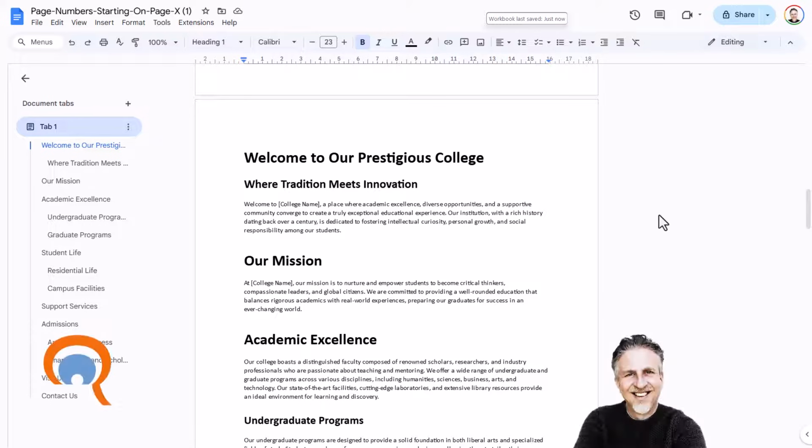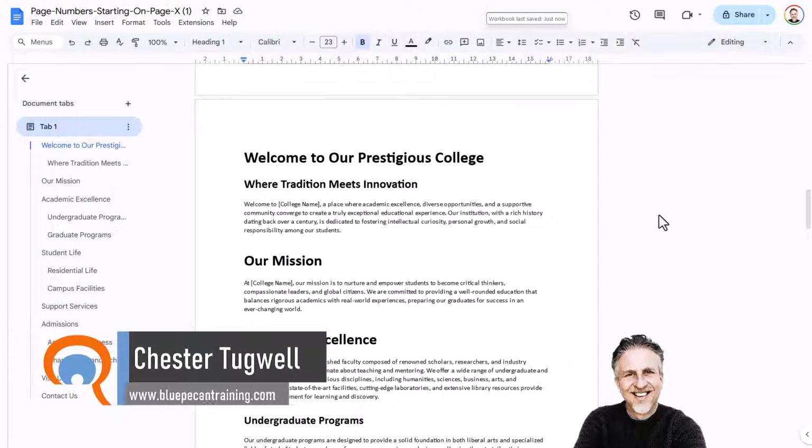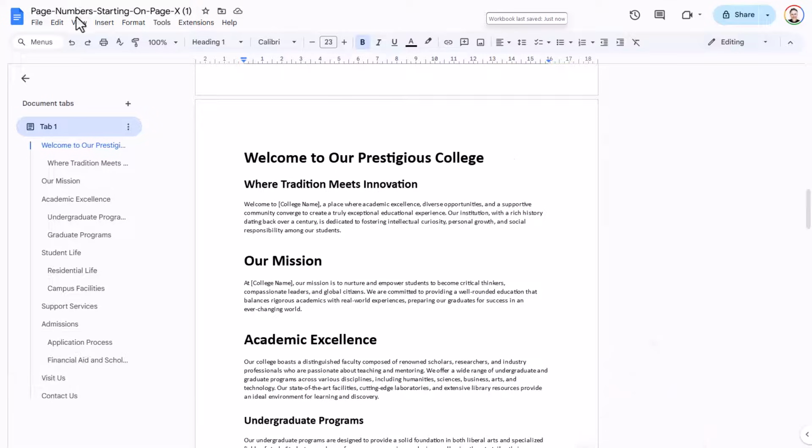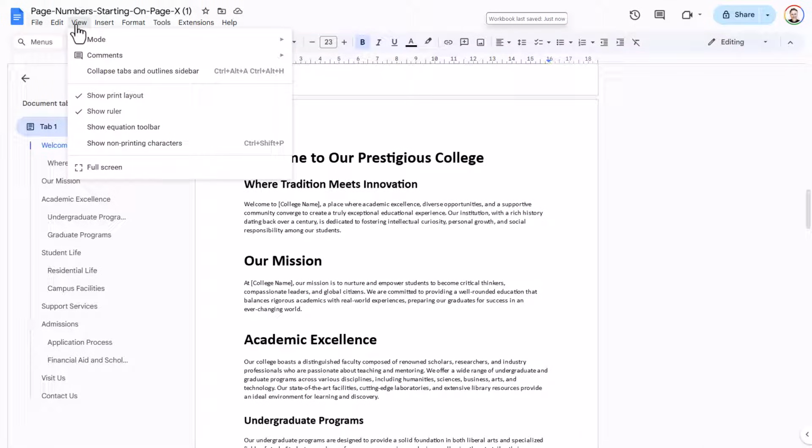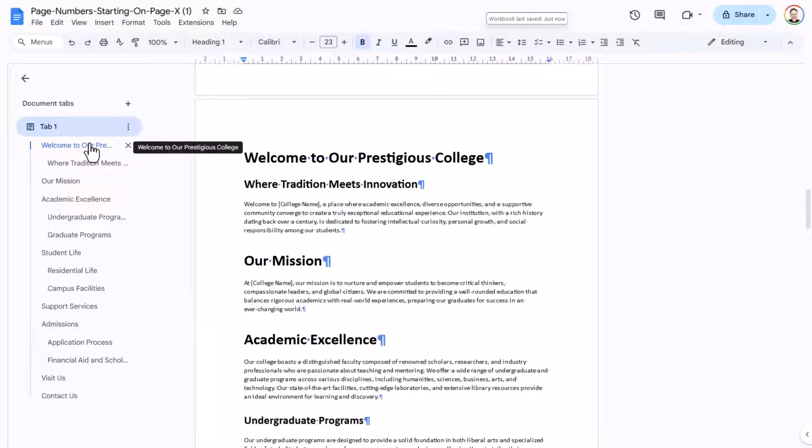Okay, you're in Google Docs and you want to start your page numbering on a specific page. We're going to start our page numbering on page 3. Now, I would recommend your first step is to view non-printing characters. You can do that by going to the View menu and then selecting Show Non-Printing Characters.